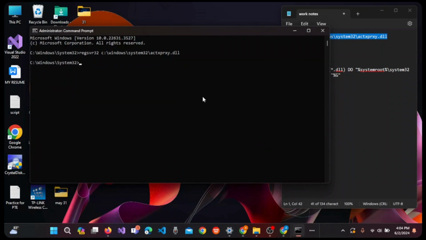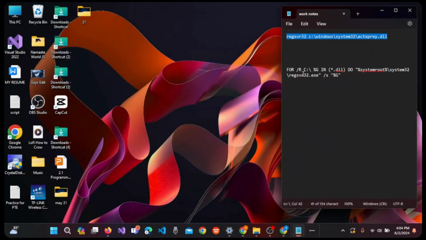Check if your issue of no interface supported on Windows 11 is fixed, then you need not go to another step. But if it is not yet resolved, then you need to enter another command here. So you can copy this command here. So this is the second command.